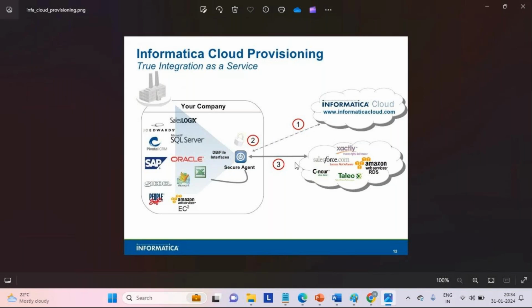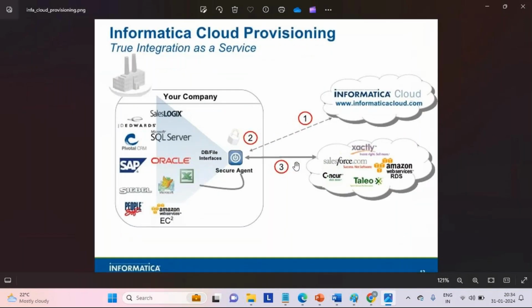Clear, no? Yes or no, guys? 1, 2, and 3. This is a flow. We discussed the same thing on the last slide also. That's it. And vice versa. From cloud to local also we can transfer, like from Salesforce to a local file or local database table, right? Now apart from that, we can also see one more thing here, integration.